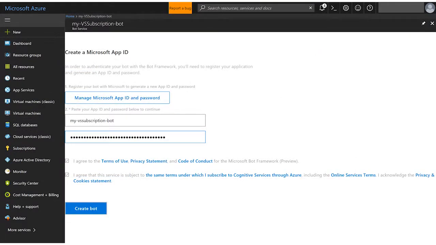You will then be asked to provide an app ID and password for the bot, which you can create by registering your bot with Microsoft account. The steps here will be self-explanatory. Once you input the app ID and password that was generated for you after registering the bot, click Create Bot.